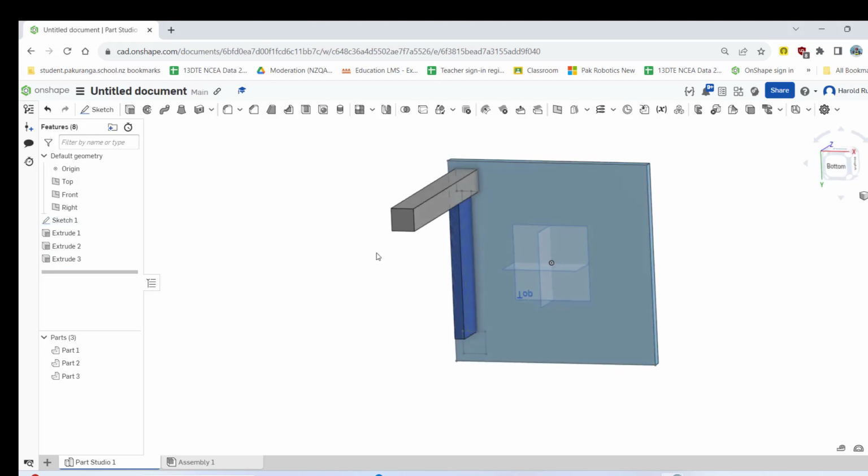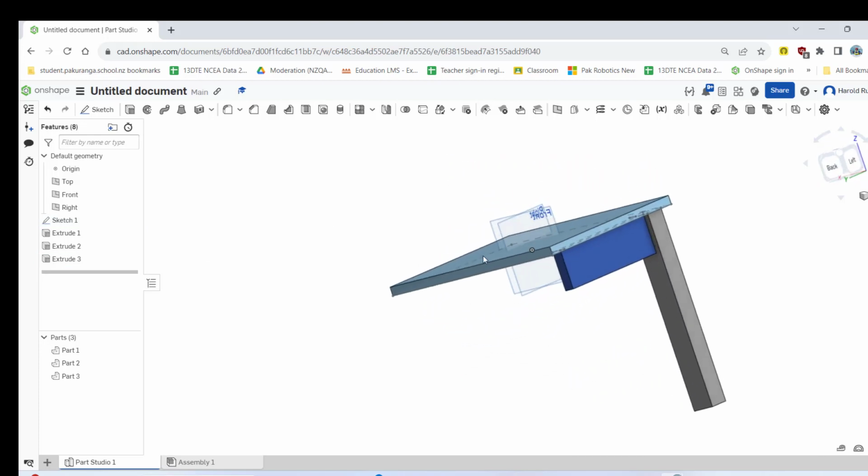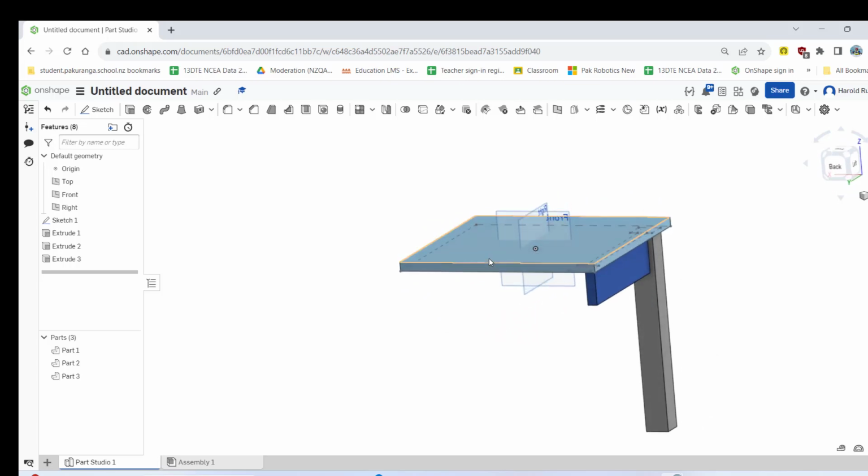In the next video, we will drill the holes to make the doweled joints which hold the parts together.